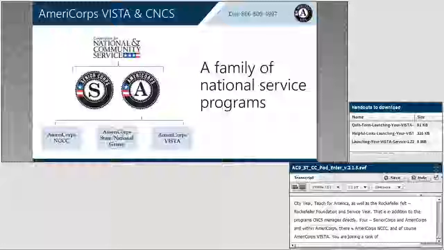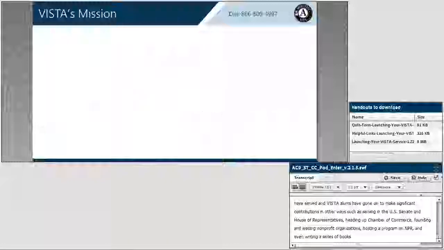And VISTA alums have gone on to make significant contributions in other ways, such as serving in the U.S. Senate and House of Representatives, heading up a Chamber of Commerce, founding and leading nonprofit organizations, hosting a program on NPR, and even writing a series of books called Game of Thrones, just to name a few.